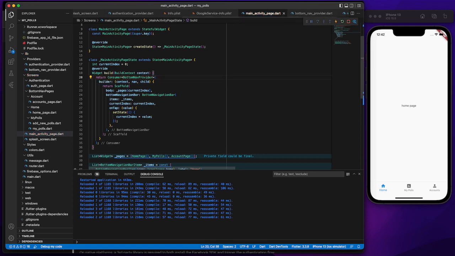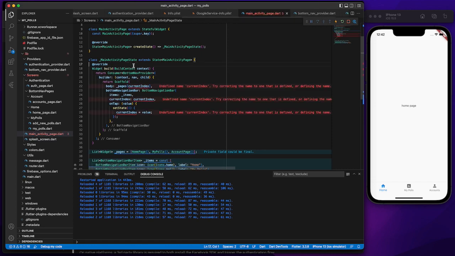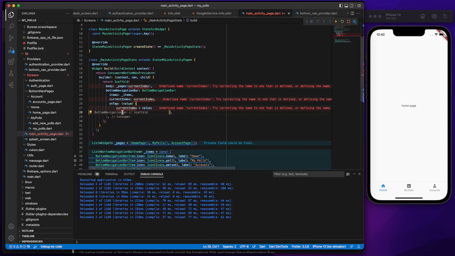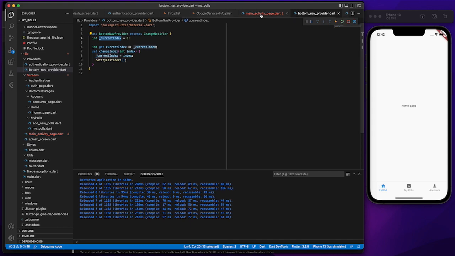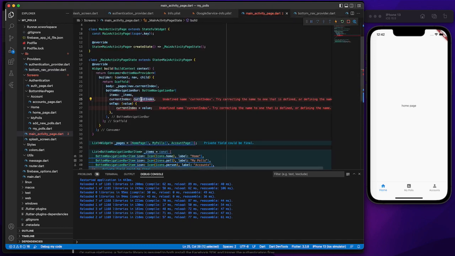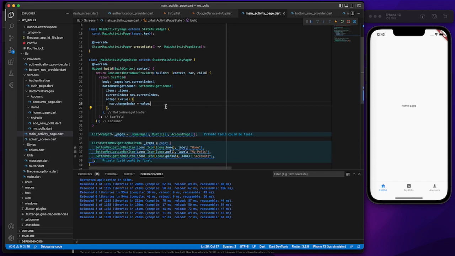I think we are not going to do that. Let me quickly remove this. I just wanted you guys to see how that works. For this one now, we won't be using this variable, we won't be using set state any longer, and we won't be using this current index. It will now be coming from the nav dot current index that we have already inside here. Then this current index is going to be nav dot current index as well. Then to change index, we're just going to call nav dot change index and assign it to this value.